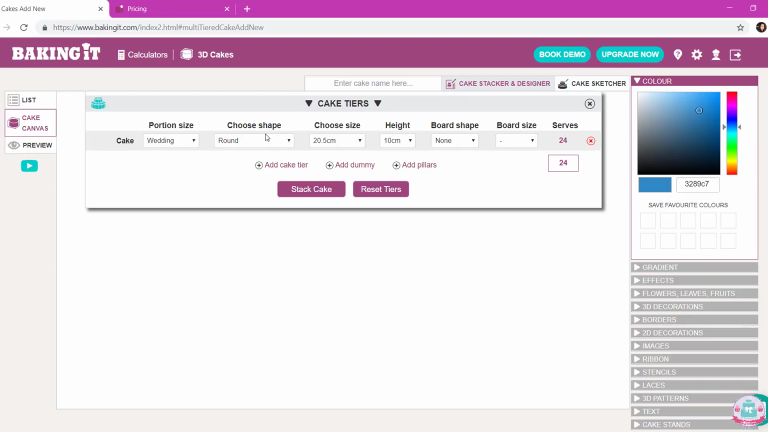So I'm going to use a round cake and I want it to be 28 centimeters, and you can also adjust the height. So let's leave it at 10 centimeters, and you can also choose a board shape. So I'm going for a round board shape, and I'm going to make it 33 centimeters. And here you can see the servings. So one round cake of 28 centimeters and 10 centimeters in height serves 46 people.